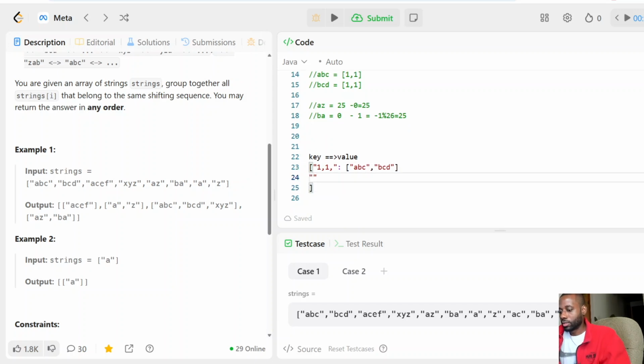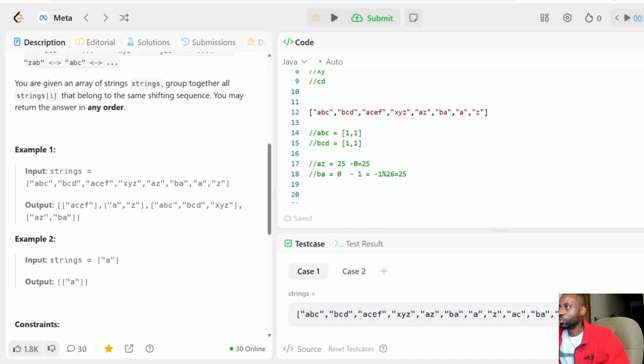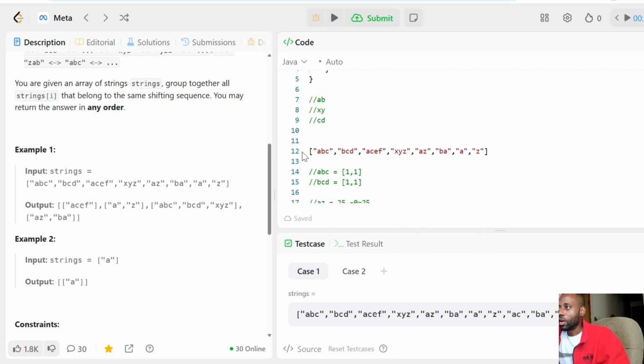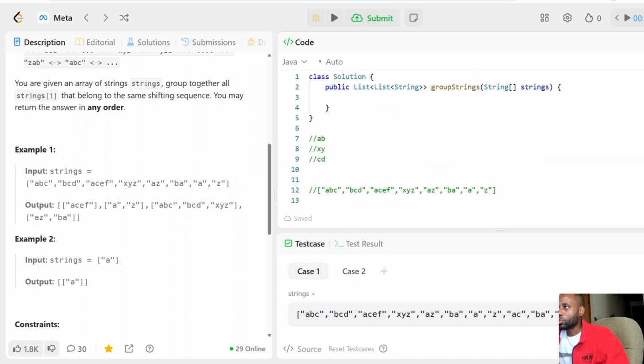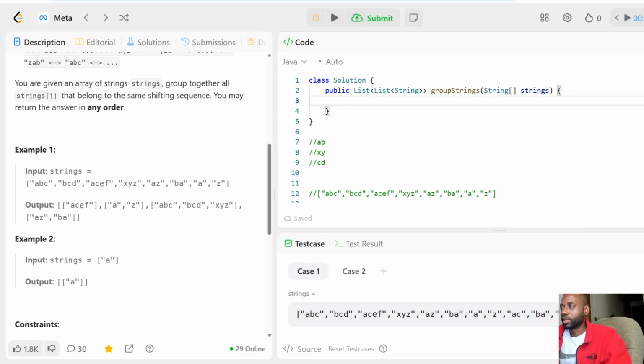So the 25 would map to AZ and BA, just like that. And the other one shares the same pattern, the same kind of thought process. Hopefully it made sense to you guys. If it didn't, let me know in the comment section. I can go into more detail next time. Okay, let's quickly go ahead. I think the code will bring it home with the logic.